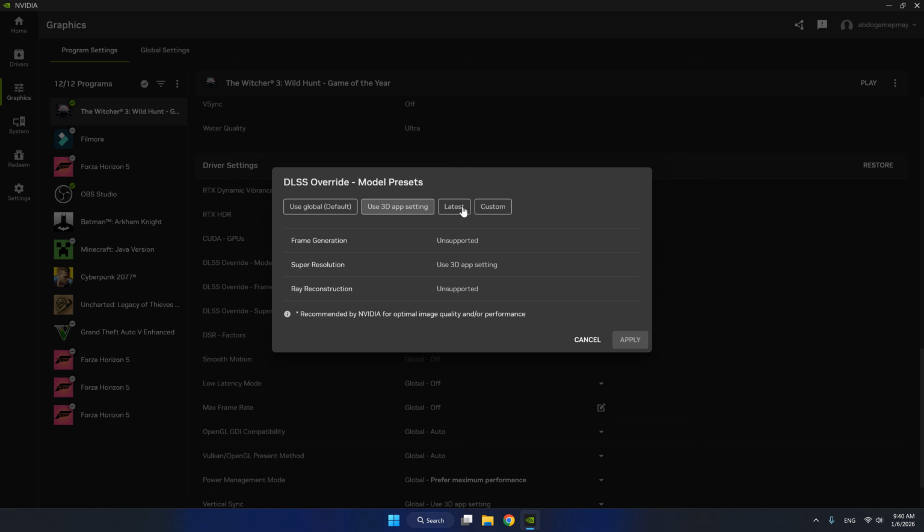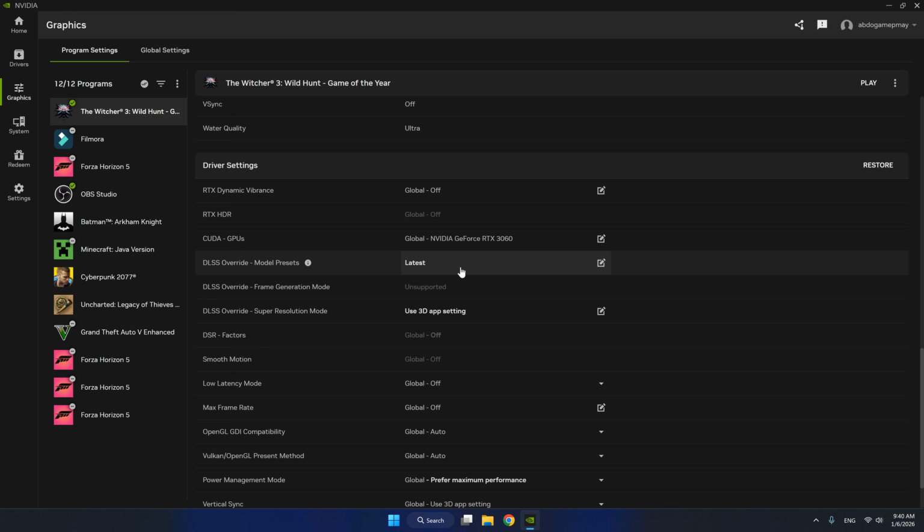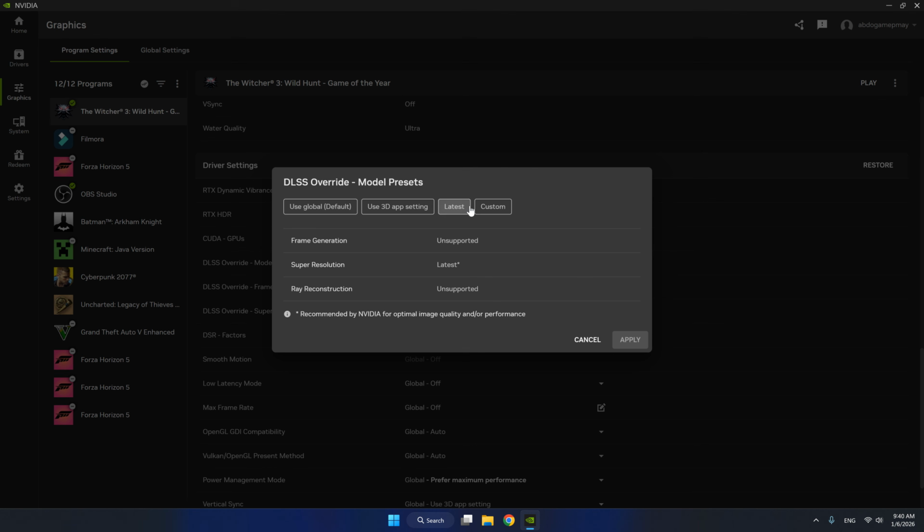What you have to do, click here. You can just choose the latest and it will use the latest one that's released, or you can just use custom. I prefer to use custom. Go here and choose preset M, which is the DLSS transformer model, the new one, the second gen. You can also use the frame generation here, if you have a supported graphics card. I have a 3060 12 GB, so I cannot use the latest one.